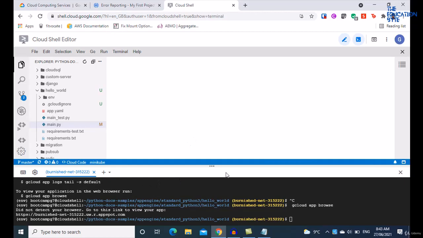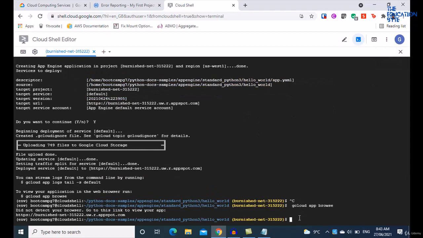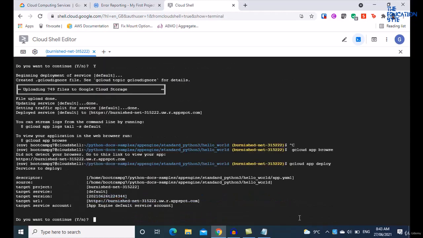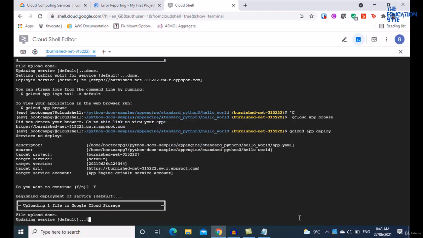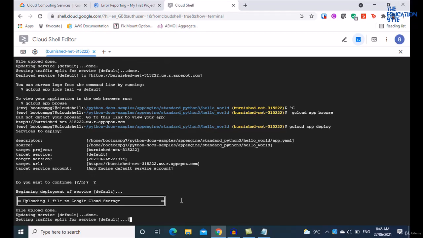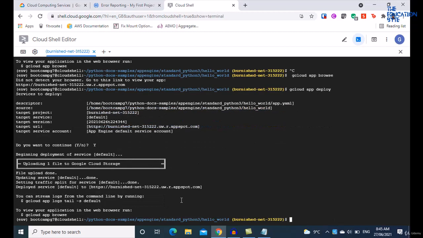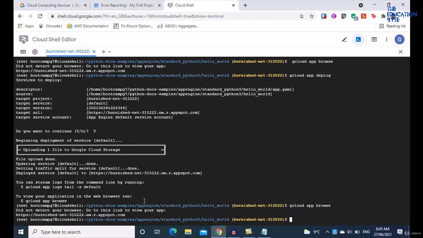And now let's redeploy this. We can close the editor. Let's use the up arrow to go to your previous command. Let's do gcloud app deploy. As you can see, it uploaded one file, the one that we have changed, and now it's deploying the service again. Again, we can use gcloud app browse and click on this.